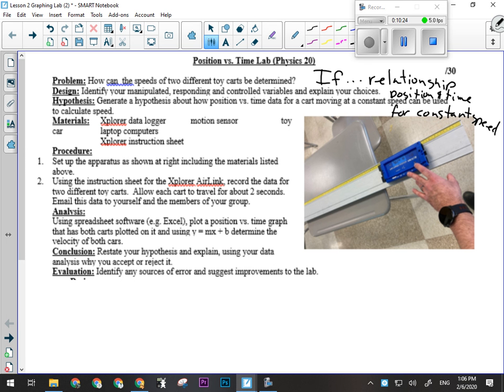What kind of relationship do position and time have for an object traveling at a constant velocity? The "and" part simply describes the experiment. A cart is being allowed to travel at a constant velocity with its position and time being recorded. That's what we're doing. Okay?